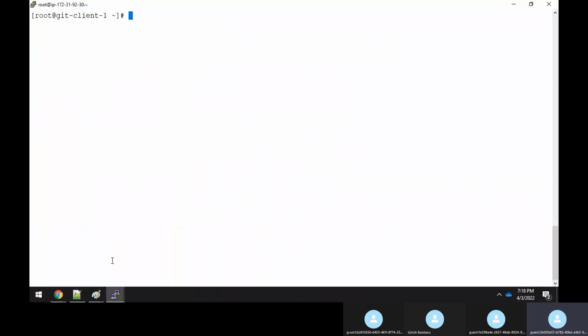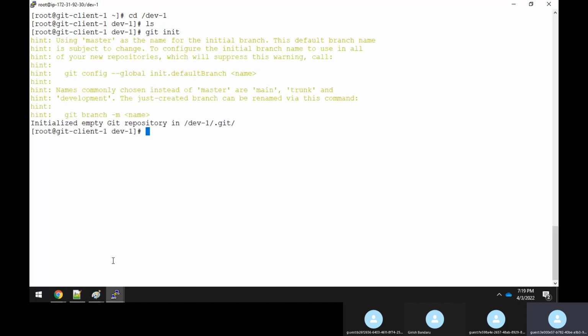Then I will log into the day1 directory, and run the command git init. Once I run git init, it is initialized as a Git repository. You can see that under the day1 directory, it has created one .git directory. If you say ls, nothing will be seen, but if you say ls -a, you can see there is a hidden directory there.